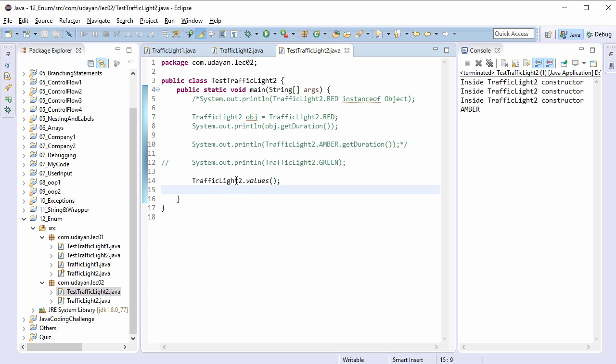As I have used values method, let us discuss it. Values method returns an array of specified enum type. Over here, it returns an array of TrafficLight2 type. Let's refer the returned object by a reference variable of TrafficLight2 array type. arr equals. Now using this array, we can iterate through all the constants of this enum. Let's use for each loop. For TrafficLight2 tl colon arr.